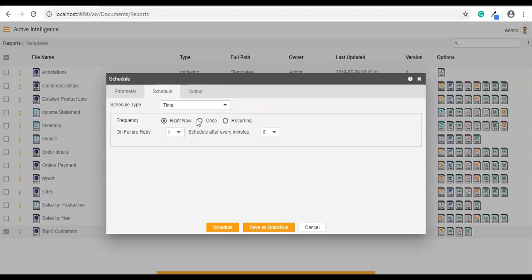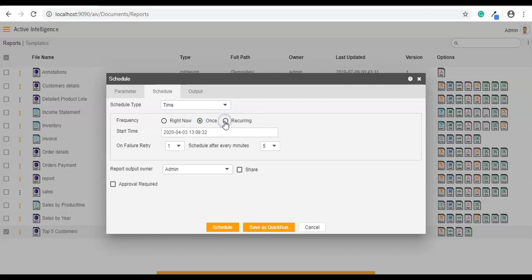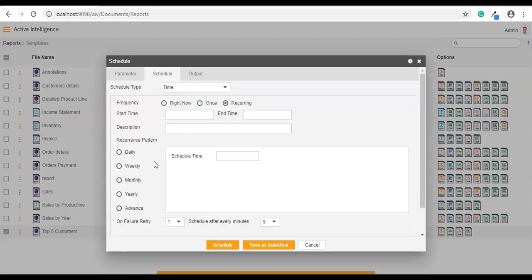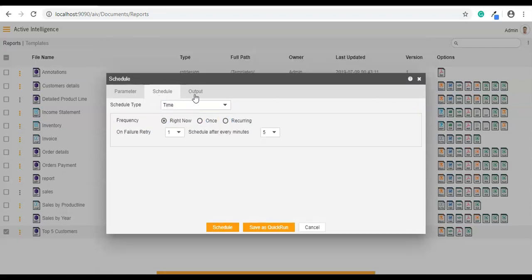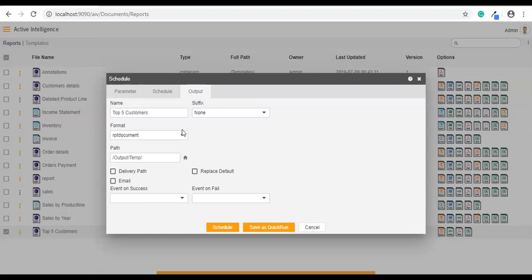So if I select the time, I can set the frequency right now or recurring, and if recurring, I can set my pattern. Let's do it right now, and I can even control the output format as well, whether I want HTML or PDF, and can set the email as well.